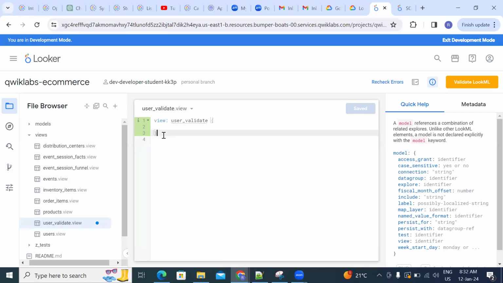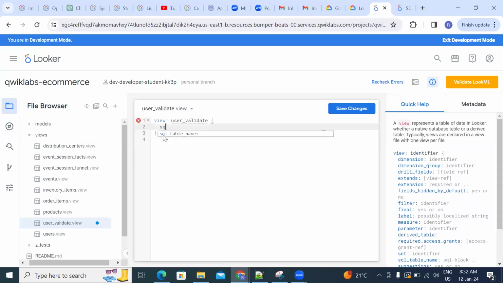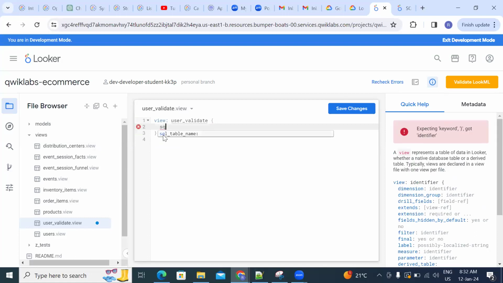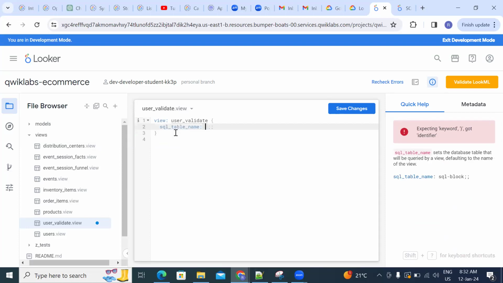The view name is user underscore validate. But the problem here is, this view doesn't know which table is being used. This view does not know which table to use. Then you have to provide your table name using sql_table_name. Just simply type sql underscore, and automatically you will get the keywords, and select that.